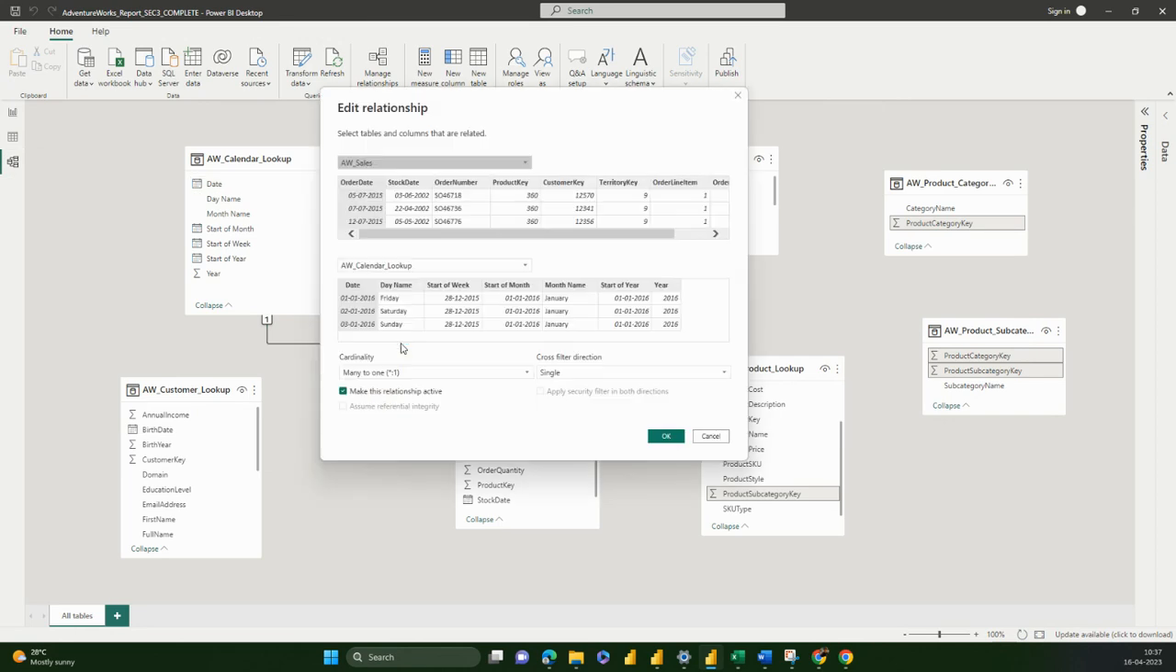And now I can set it to both directions as well. And I say apply security filter in both directions. What does this mean? That if I take any attribute from the sales table and I try to filter the calendar lookup table, I can filter that. Okay, there is no need as such, but we can do that using cross filter direction both. But if you want good Power BI dashboard performance, you should always use single. Okay, it's not like you cannot use it, you can, there is no problem in it, but I would recommend using single cross filter direction and a many to one or one to many relationship for good dashboard performance.